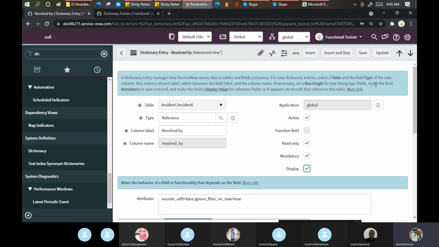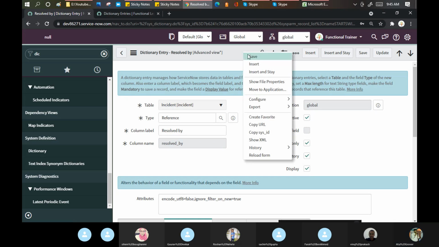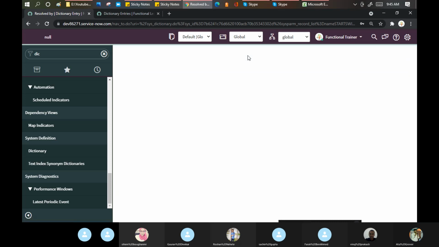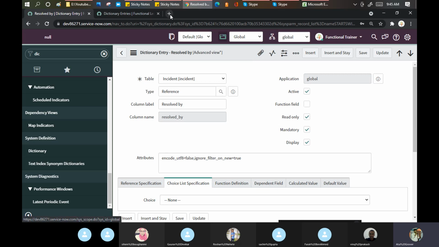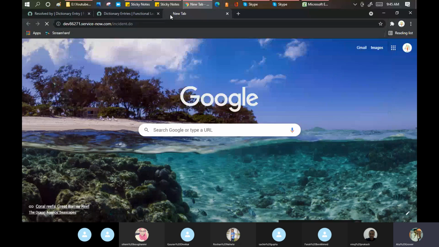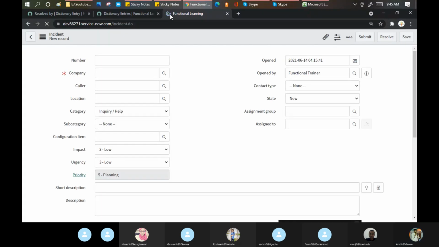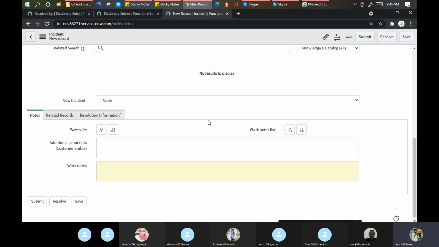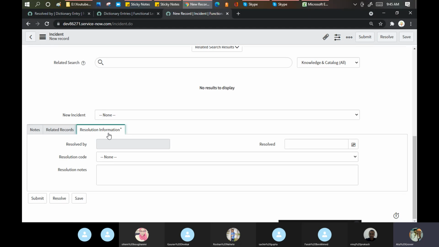Okay, so if you do this thing, it becomes mandatory for you. So I added this thing. Let me go and do something here. Incident dot do. Let's see, resolved by. See, resolution information, it is mandatory now. Why? See, its complete action is showing this thing, resolved by. So it will be auto populated as a business rule. It will be auto populated, but it is mandatory at the beginning.